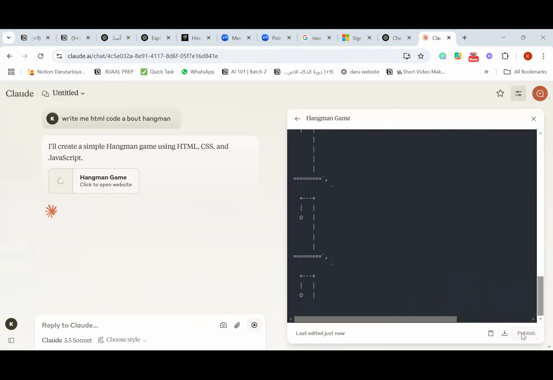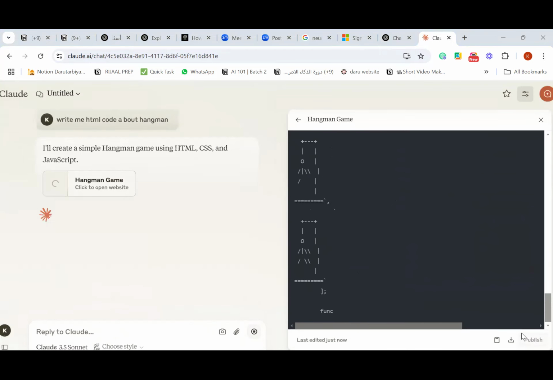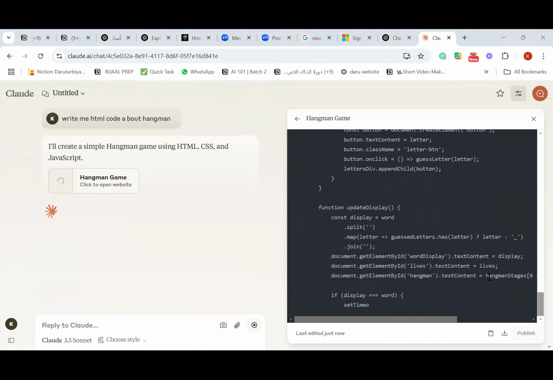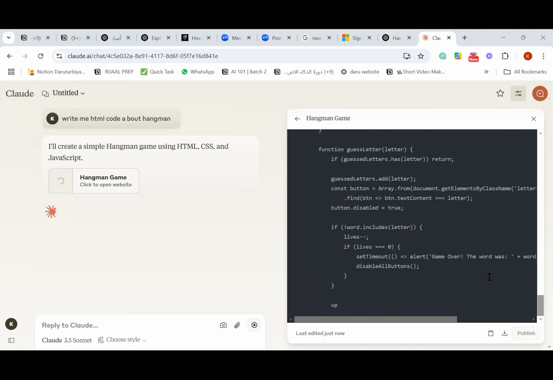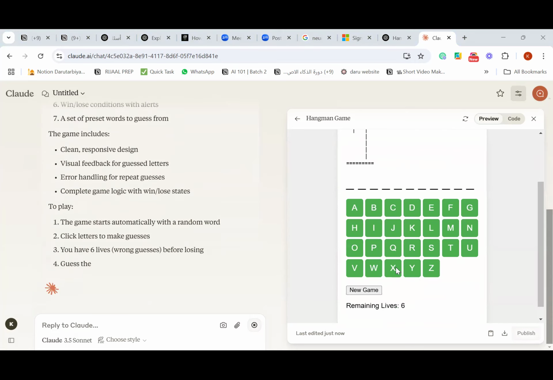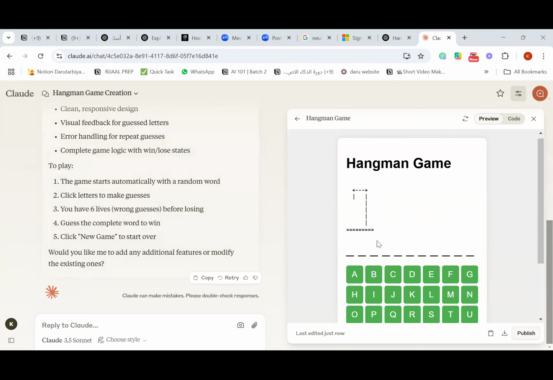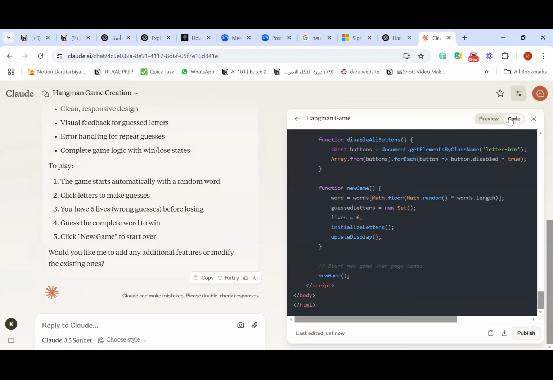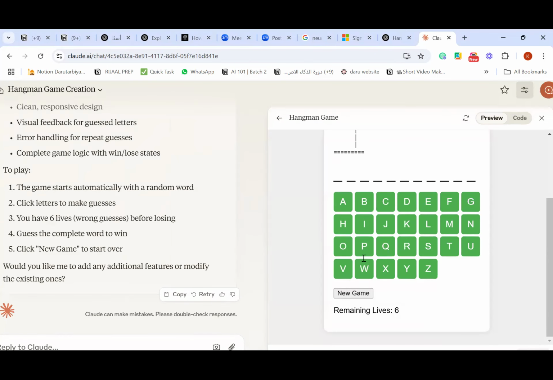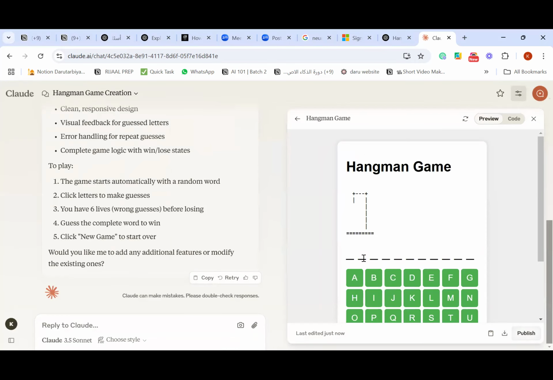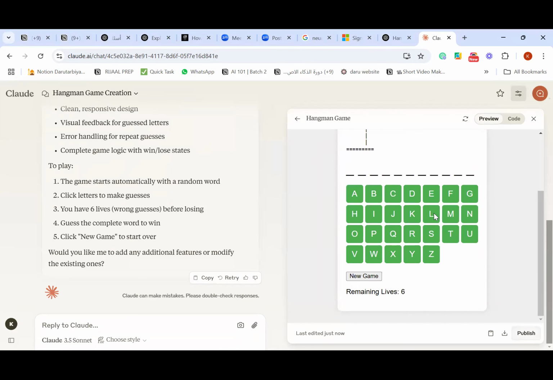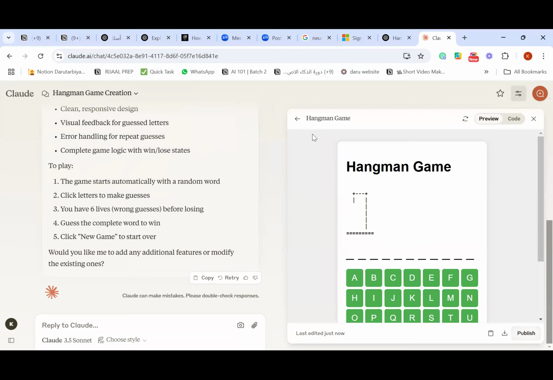And Claude actually has the feature of publish. So I can publish it as a website or I can embed it as a web link. Yes, this is the code, and actually it drew the hangman. And here, preview, I can switch between code and preview very easily. Very good.